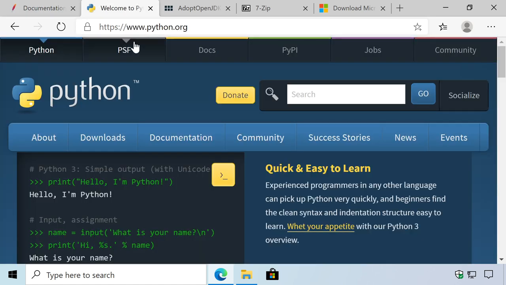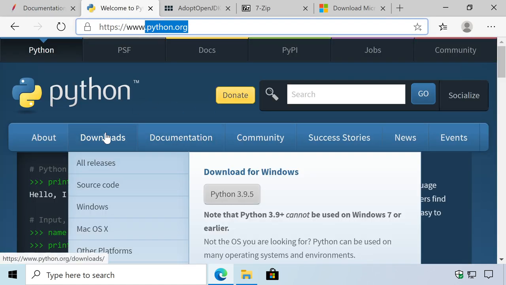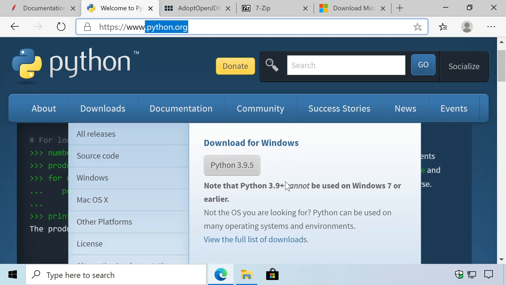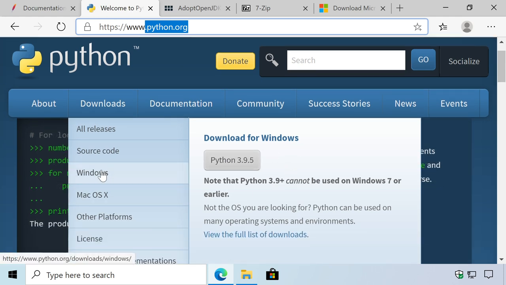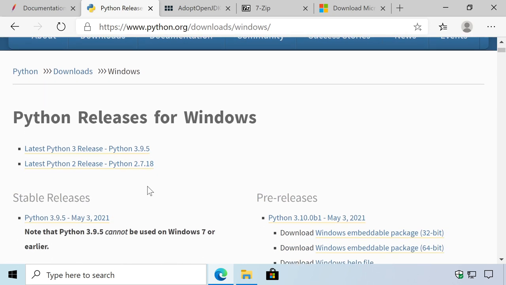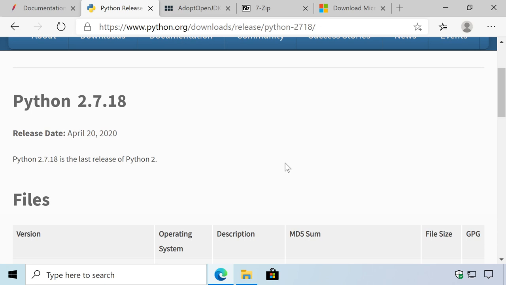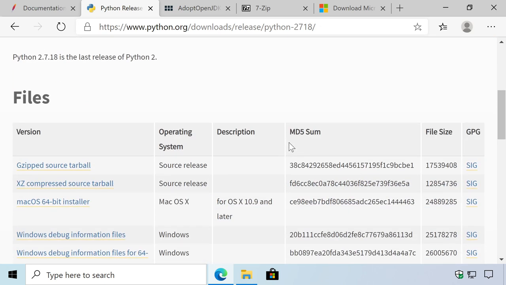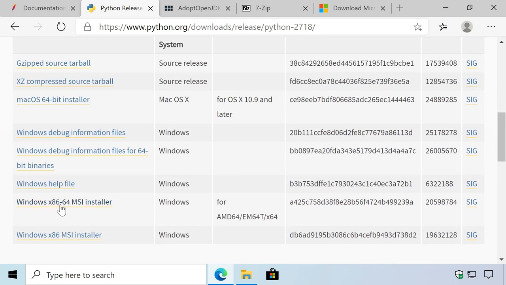If you go to the Python website, python.org, you can click download, and you might be tempted to click on this, but no, that's version 3, so we can't do that yet. So click on Windows here, and then scroll down and click on the latest version of Python 2. Because I'm using the 64-bit version of Windows, I'm going to download this version here, the Windows x86-64 MSI installer. If you click on that, that will download.